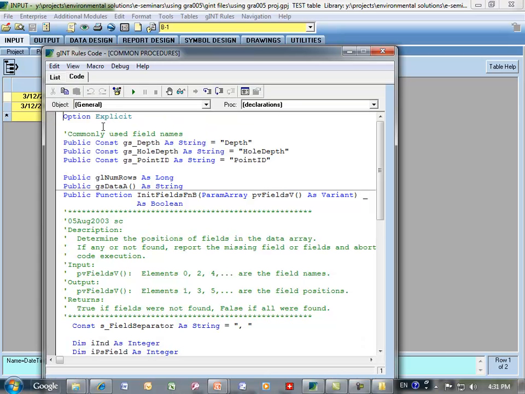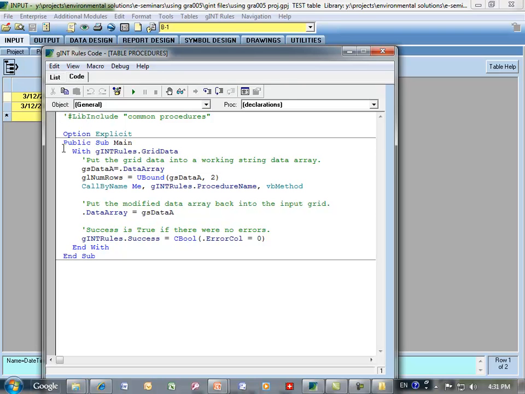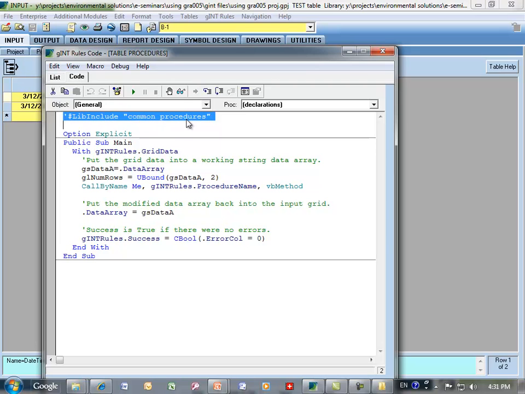And so you want this one procedure here, and then the table procedures or whatever you're calling it, we want this public sub main and a link to the common procedures. That ties the two modules together. This lib include, and this is all covered in the documentation.